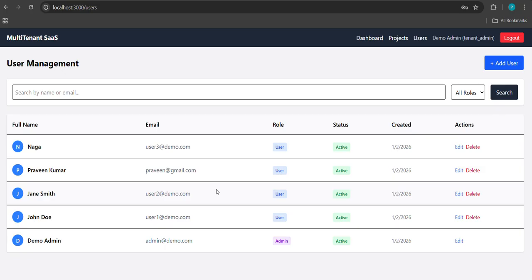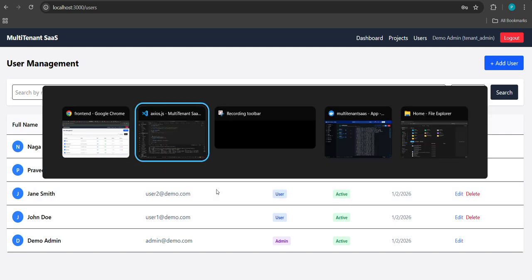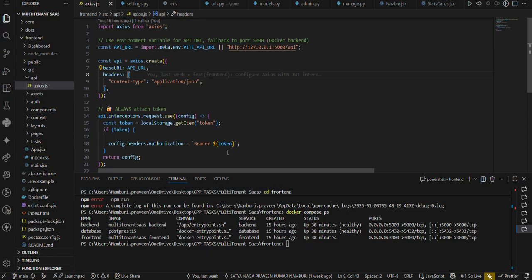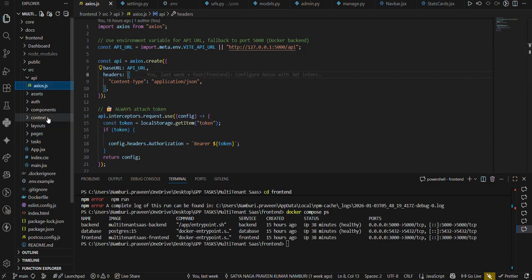Now I want to walk through the code of my application. In the code base, tenant isolation is enforced by always filtering queries using request.user.tenant. JWT authentication is handled using middleware and Axios interceptors. On the front end, authentication state is managed using React context. Let me show the context.